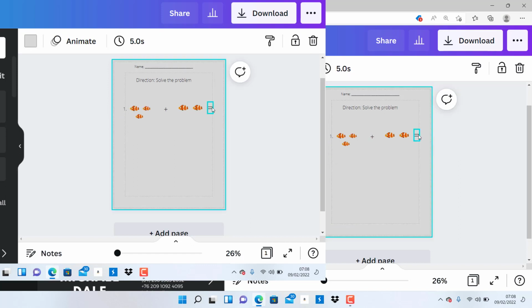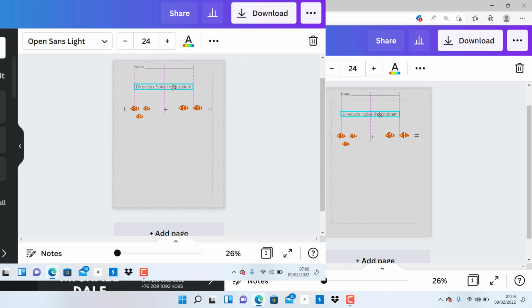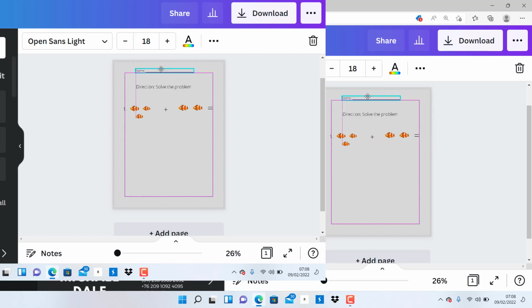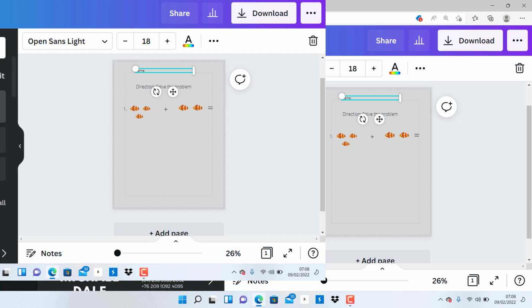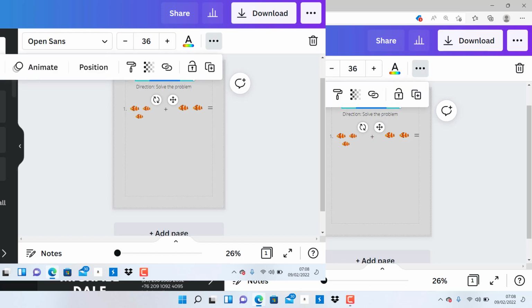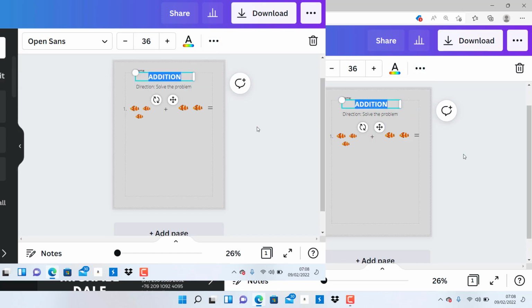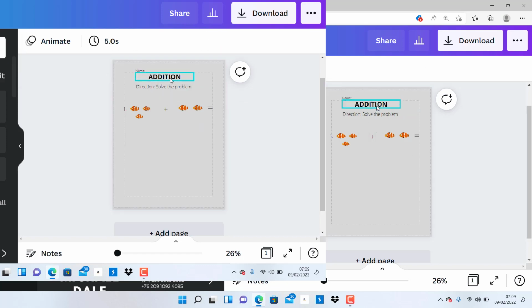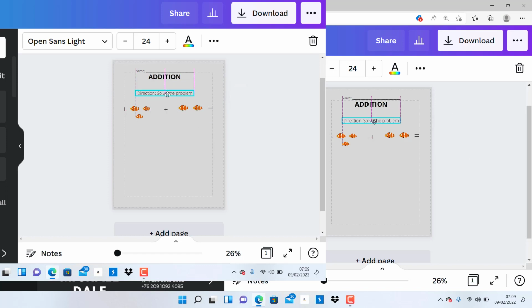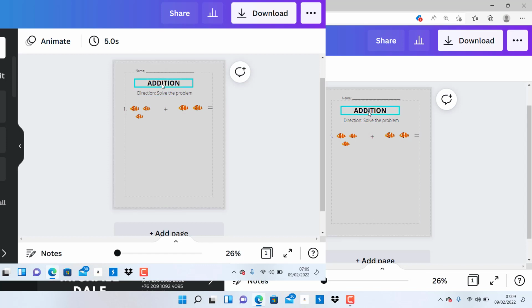Yeah, so now I want to put the direction here, so the name can stay at the top there, but maybe move it down a bit. Then, because this is an addition worksheet, we need to label it addition. So that's addition. You can make it darker if you want by clicking this and just clicking on the bold to make it a bit bold. Yeah, so now we have our addition. The direction can come here and addition can come here, and then in the middle, make sure you can see the lines that are showing.